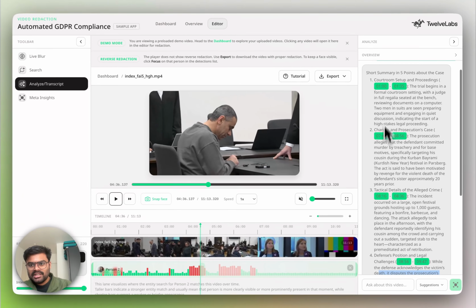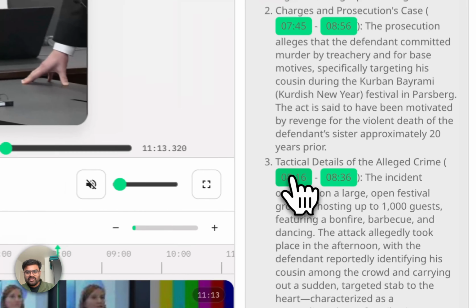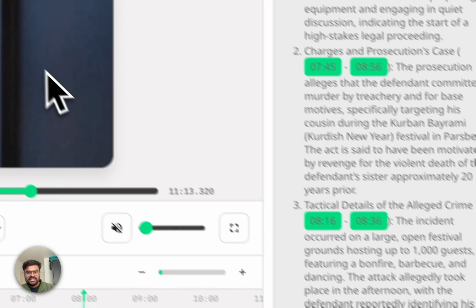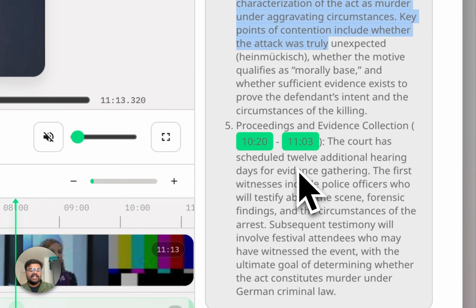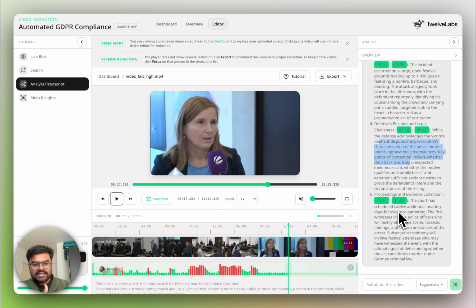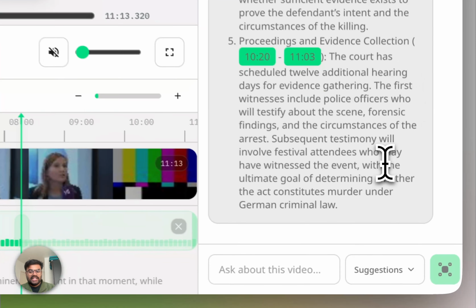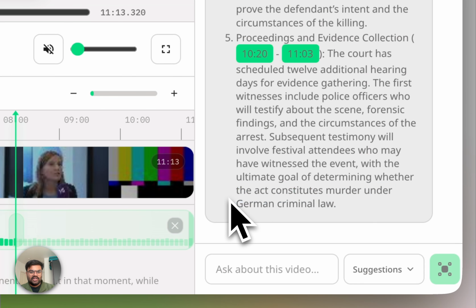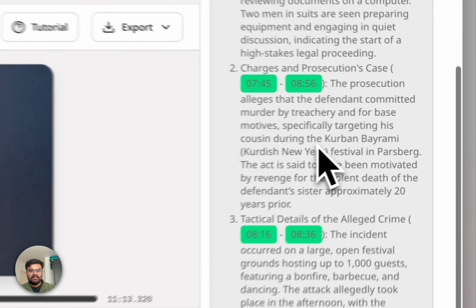Here we get all of the information explaining stuff, and even the language which has been used here is German, and we get all of the response in English. So it also says whether the act is under the German criminal law. So there are a lot of things.